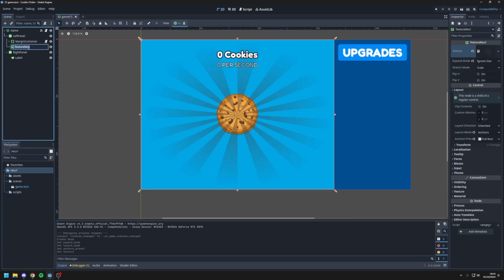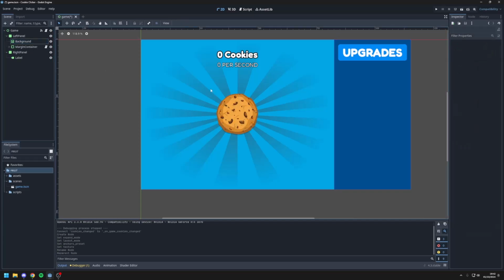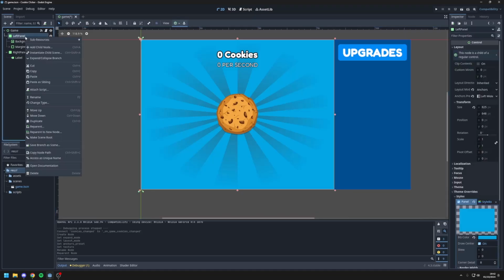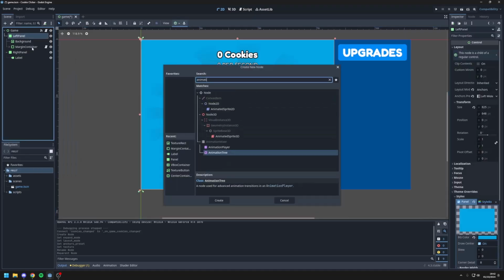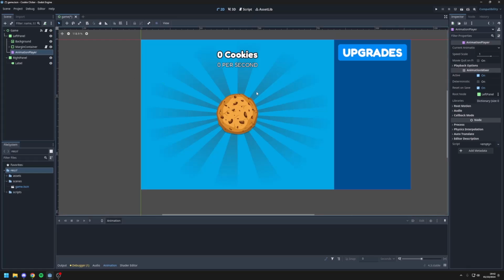And you can see it's on top of the cookie, which we don't want. I'll rename this to background. And I'll put it behind the cookie. But it's standing very still. So in the left panel, let's add an animation player. Because we could script this sunburst, but why would you when it's just so easy to make animations in Godot?